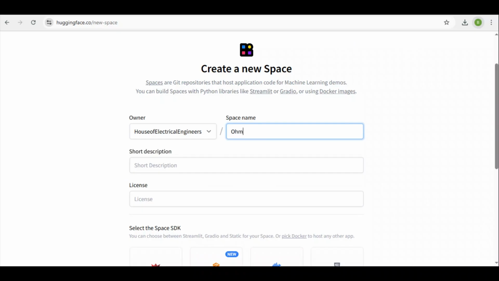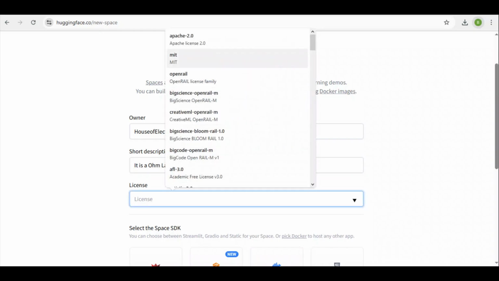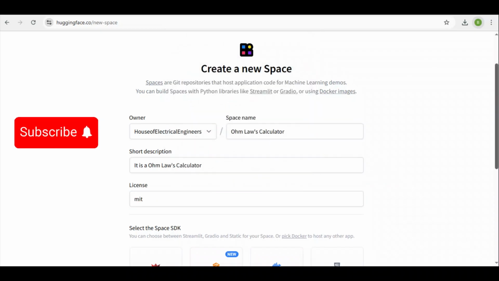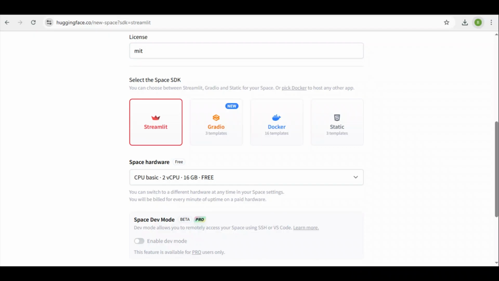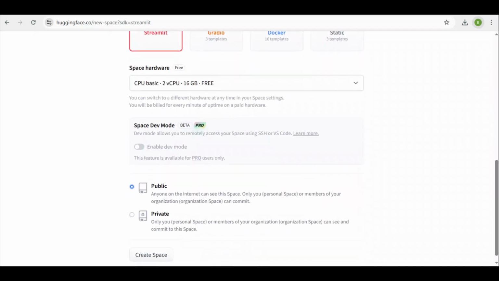Now here, I have to fill some basic details. Space name. I type Ohm's Law calculator. Description. I add a short description about the app. License. Let's talk about this for a second. A license tells others how they can use your app. For example, MIT license is very open. Anyone can use, modify, or share your code freely. So I select MIT license. Hardware. I choose CPU. That's enough for small apps.